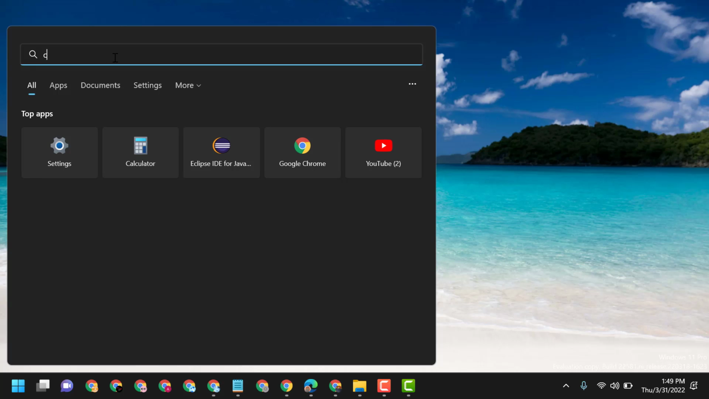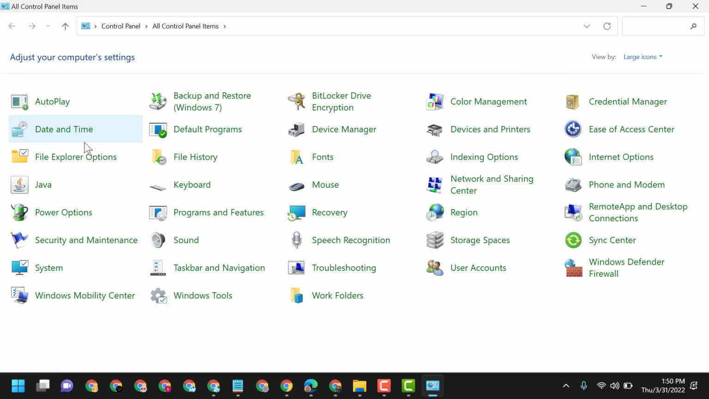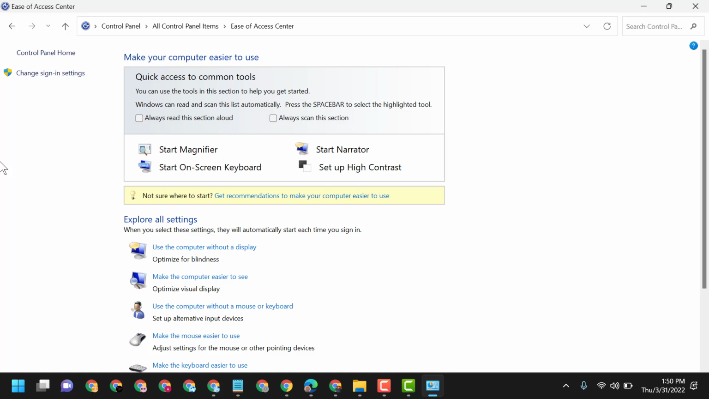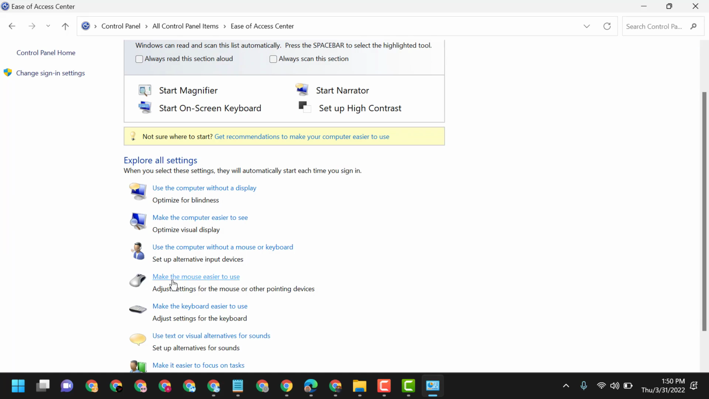Now here find control panel. Now click on Ease of Access. If you do not see this window, select large icons. Now here you will see the option and setting, make the mouse easier to use. Click on it.